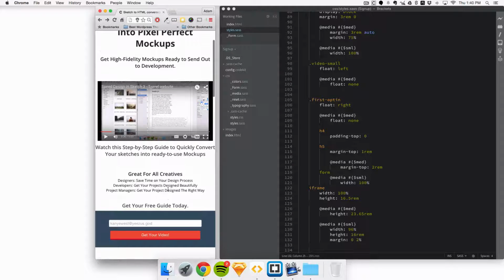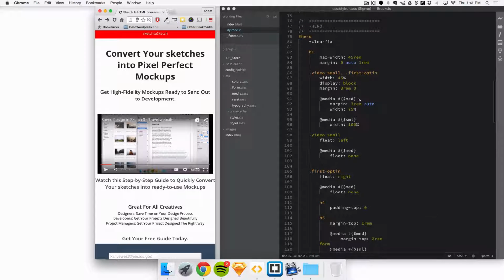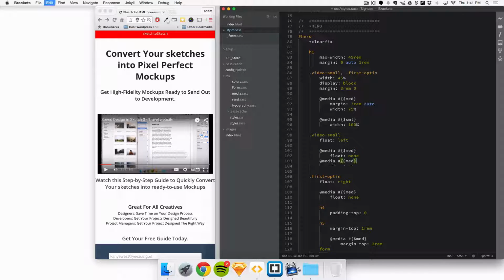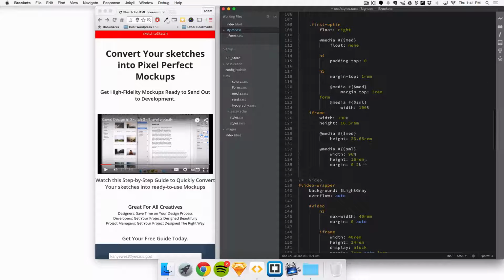That's also working. What we could do is first opt in, do video small. Okay. Now it's starting to come together. Okay, so what I'm gonna do is just add a margin to the video small area. So 3 rem 2%. So we don't need to add this margin right here.